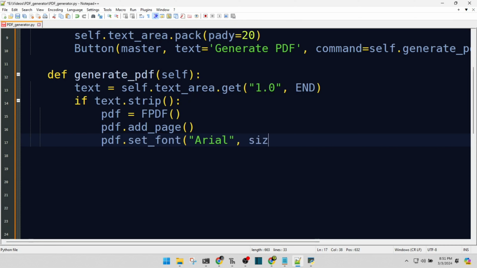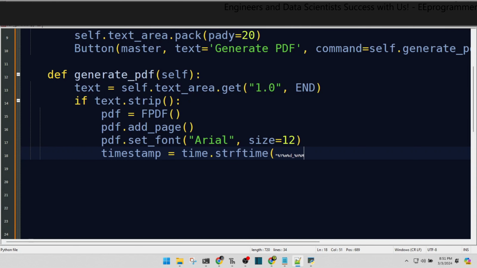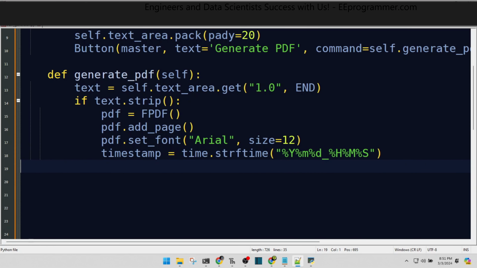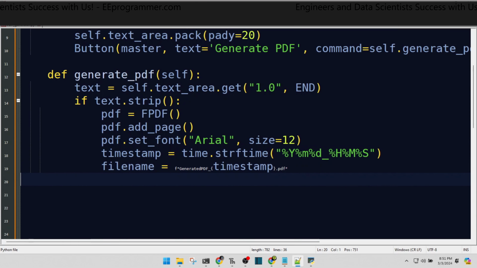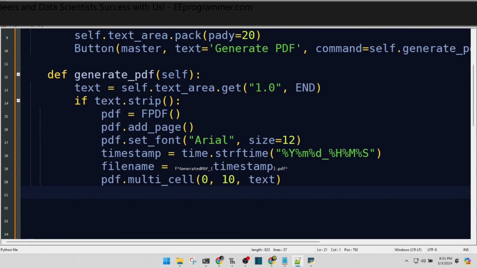In Arial's embrace, our text finds its visual voice, clear and resonant. We capture time itself, crafting a unique identifier for our PDF. With time's blessing, each PDF is christened with a unique name, a testament to its moment of creation. Our text flows into the PDF, each word a tributary joining the great river of content.